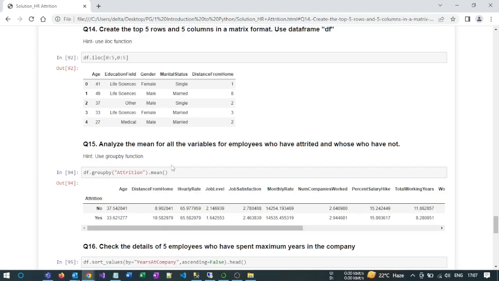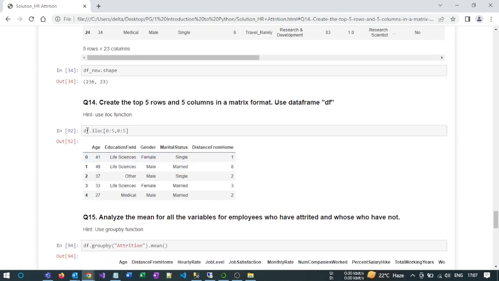So it is clearly asking that we have to use df. Okay, so df.iloc we will use, and what we want is the top 5 rows and 5 columns of that matrix. So 0 to 5 is for rows and 0 to 5 is for columns.